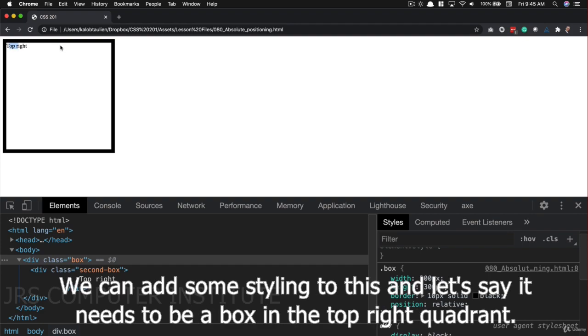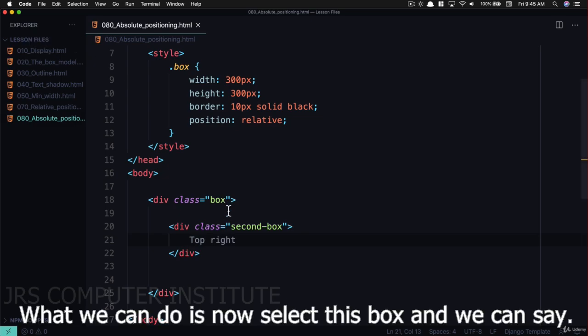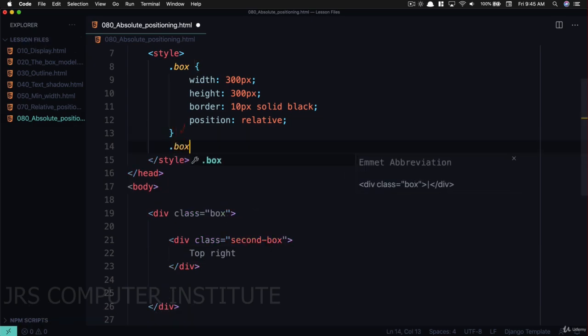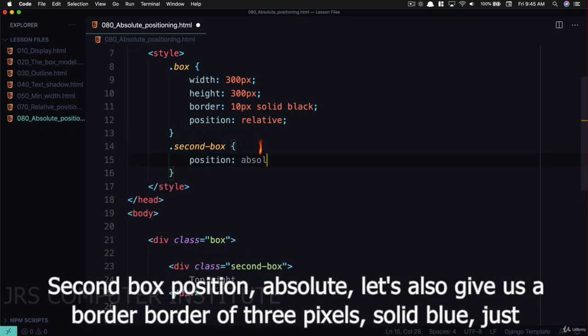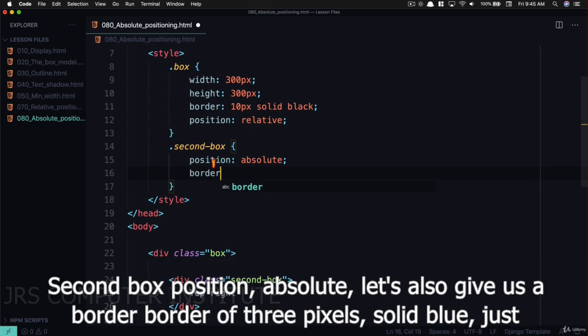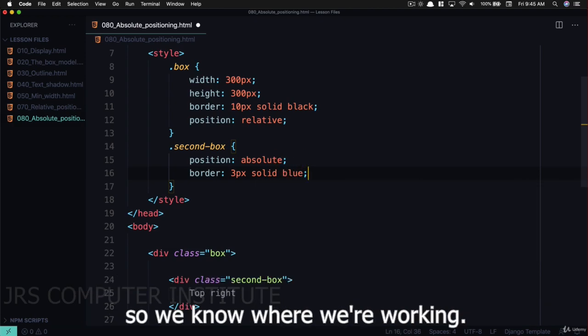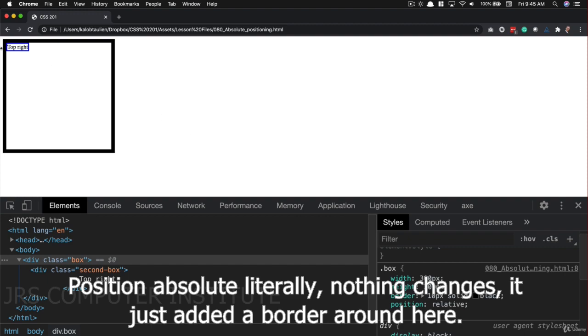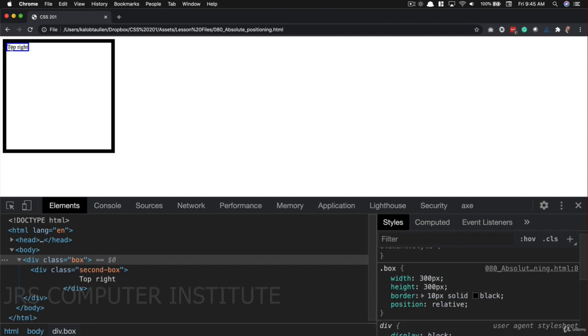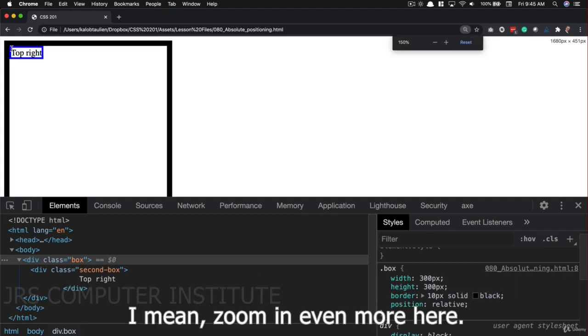Now we can add some styling to this, and let's say it needs to be a box in the top right quadrant. What we can do is now select this box, and we can say second box, position, absolute. Let's also give this a border of 3 pixels, solid, blue, just so we know where we're working. And when we do position absolute, literally nothing changes. It just added a border around here. I'm going to zoom in even more here.